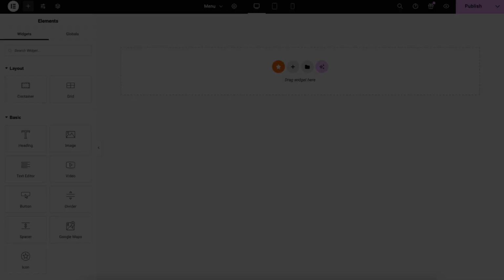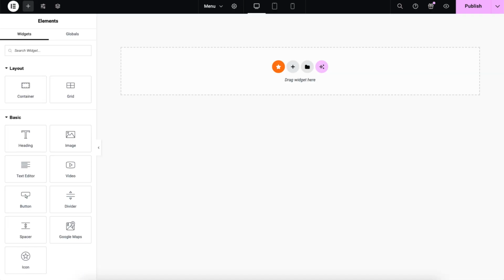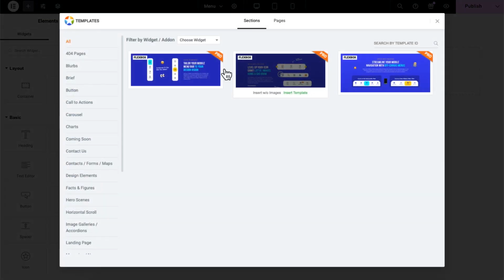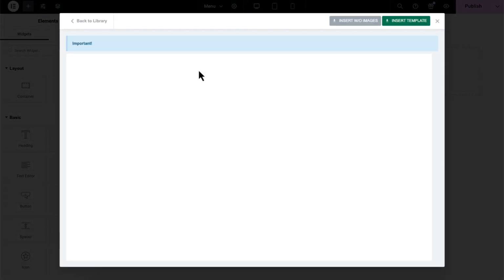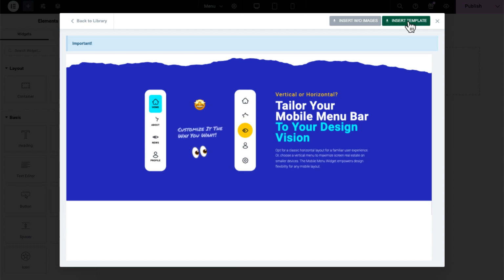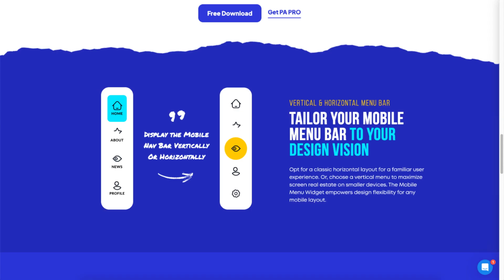Do you like what you see in the demo page? You can find this layout in the section templates. Just click on the star icon, then choose from the premium add-ons library. There, you'll find this layout ready for use and customization for your own projects.